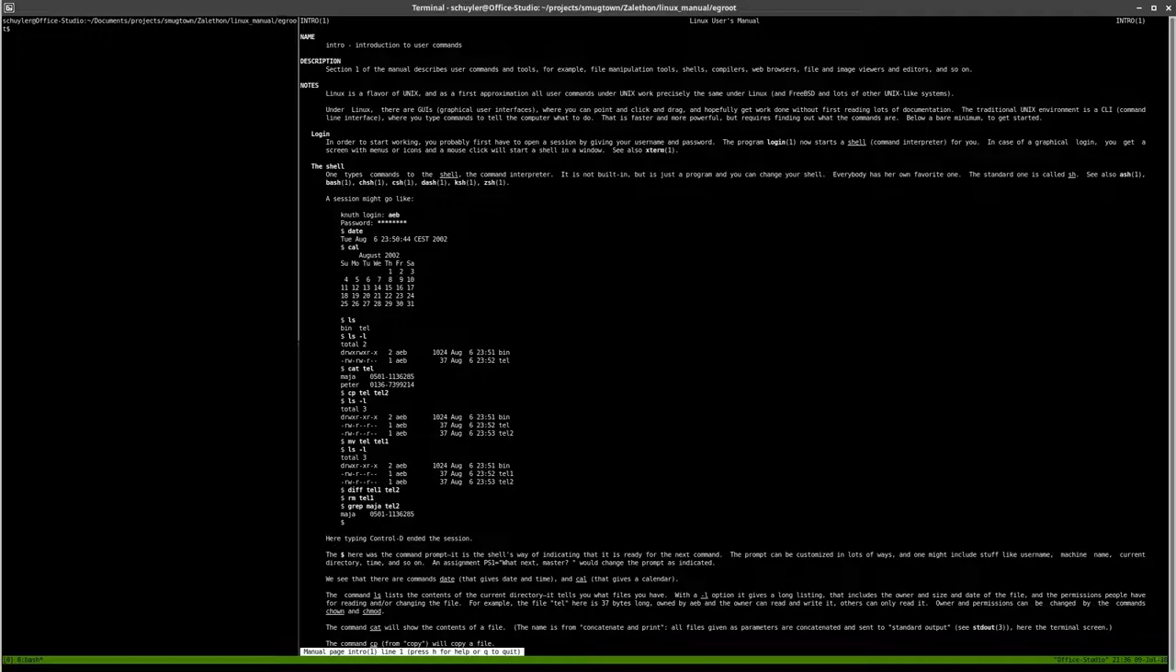Notes. Linux is a flavor of Unix, and as a first approximation, all user commands under Unix work precisely the same under Linux, and FreeBSD and lots of other Unix-like systems. Under Linux, there are GUIs, graphical user interfaces, where you can point and click and drag, and hopefully get work done without first reading lots of documentation. The traditional Unix environment is a CLI, command line interface, where you type commands to tell the computer what to do. That is faster and more powerful, but requires finding out what the commands are. Below, a bare minimum to get started.